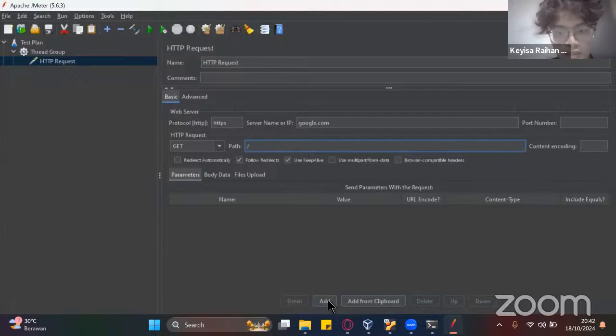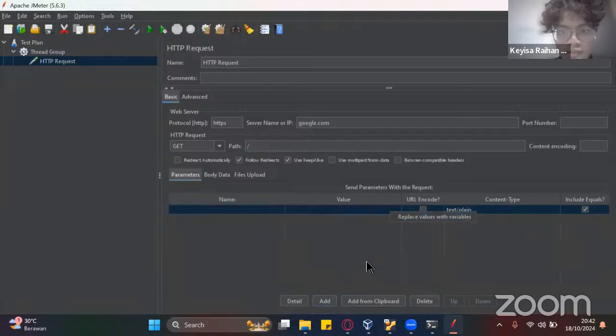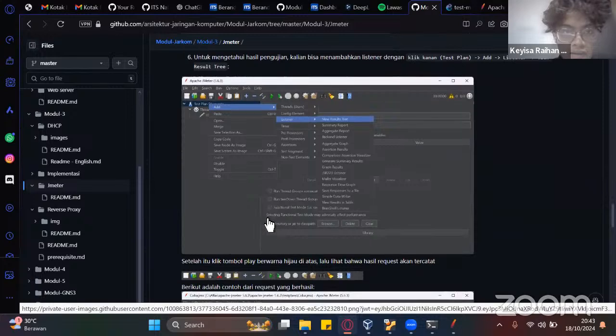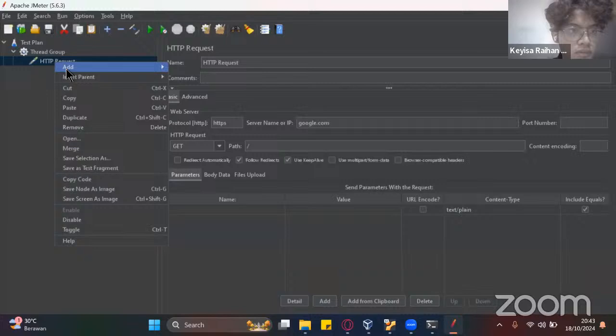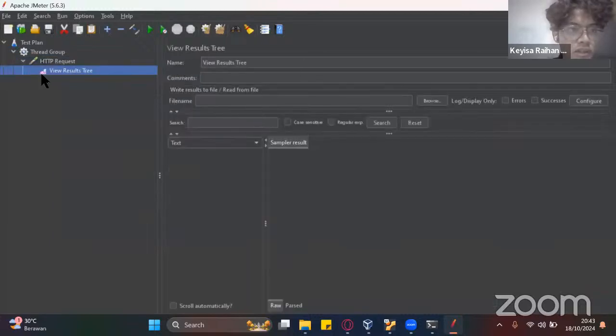The method is GET. Okay, I think it's already done. You don't need to add anything else. And then we need to add the listener, view result tree. Add listener, view result tree. And there will be a new one.